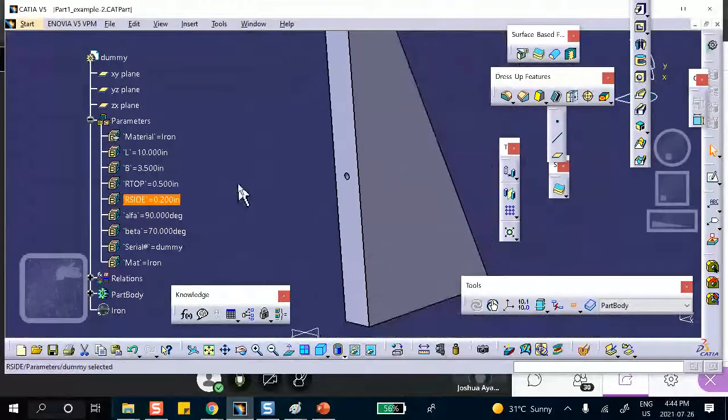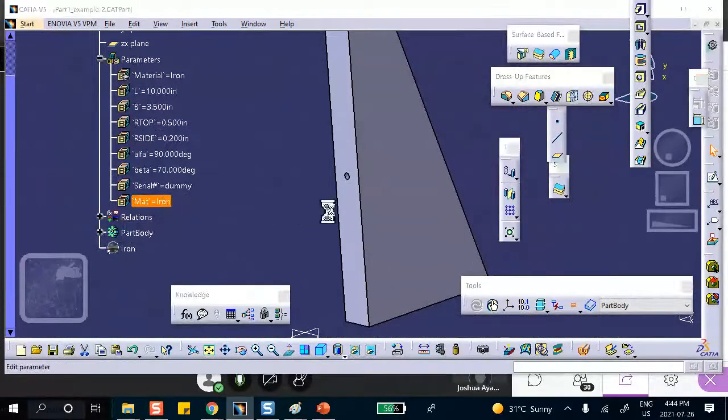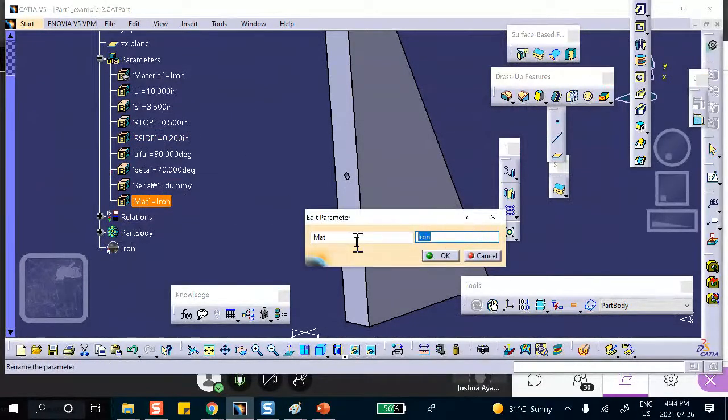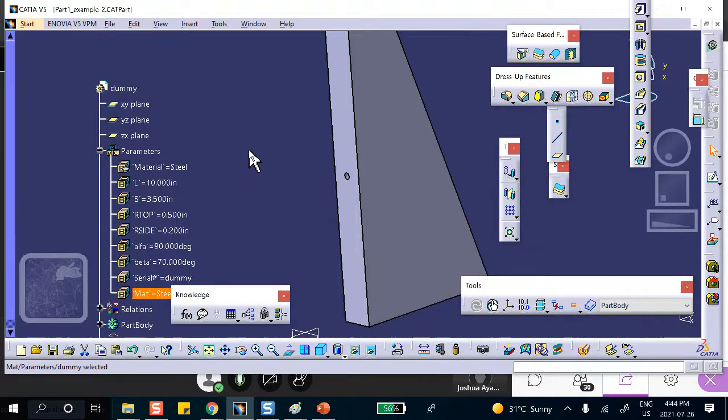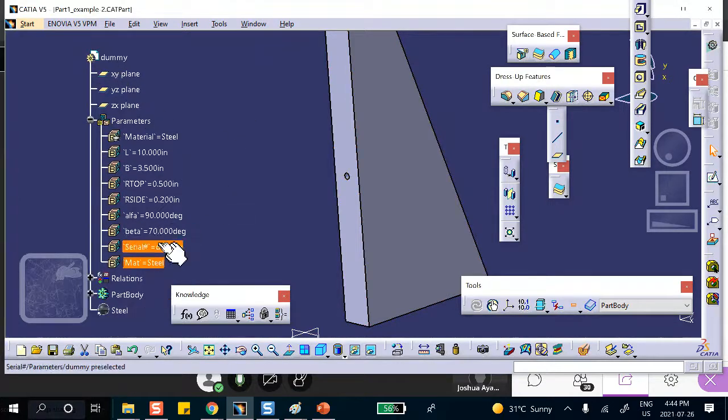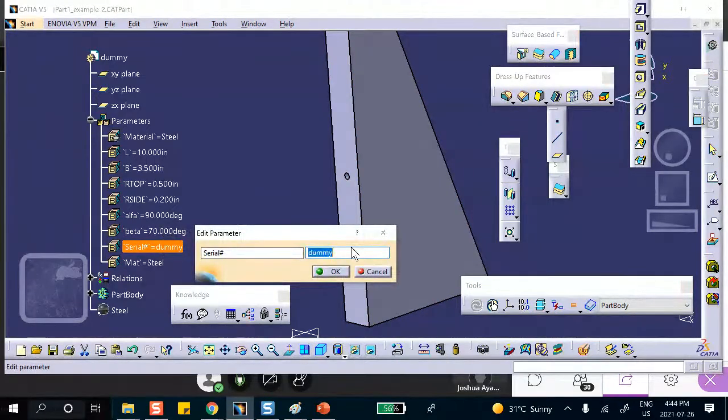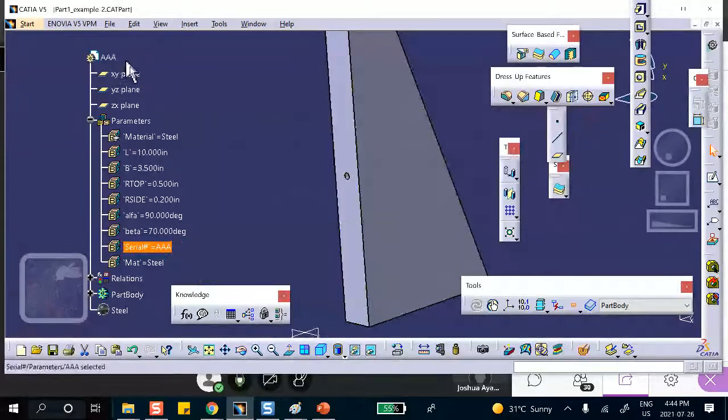Let's take your material from iron, change it to steel. Big S, E-E-L. Oops, not this steel. Okay, this material becomes steel right there. And literally, if you double click on this thing, you will have material properties for steel. And let's change the name, serial number, another dummy. AAA, that's better. So this dummy becomes AAA.